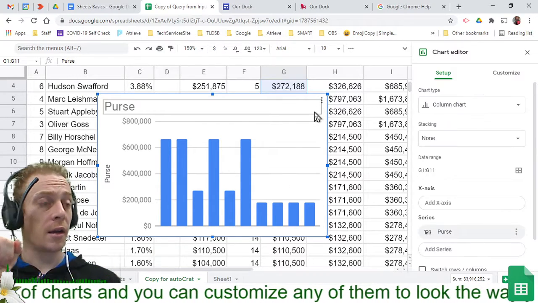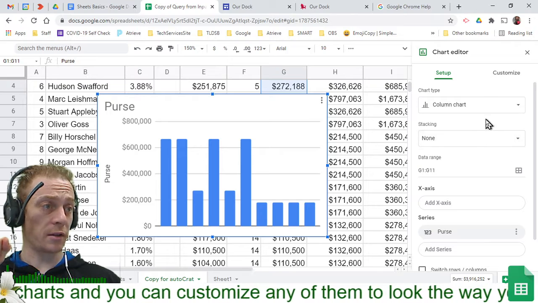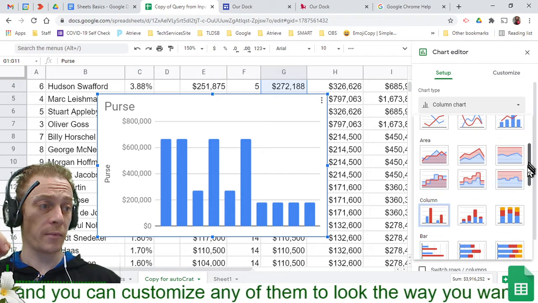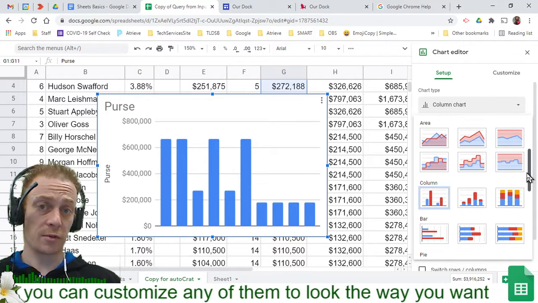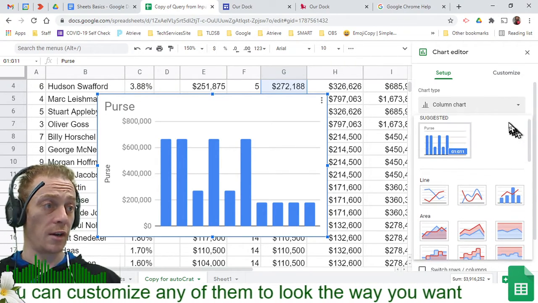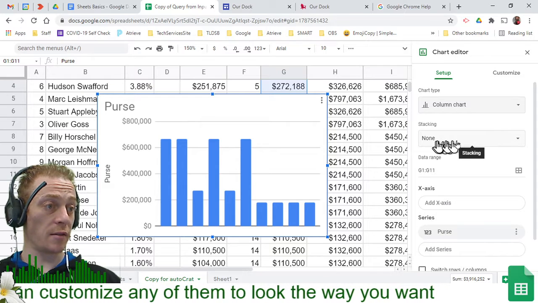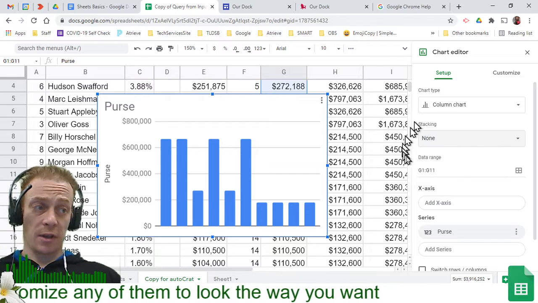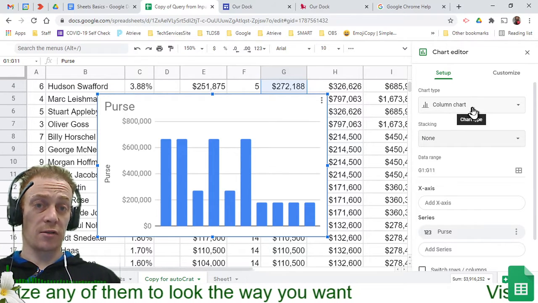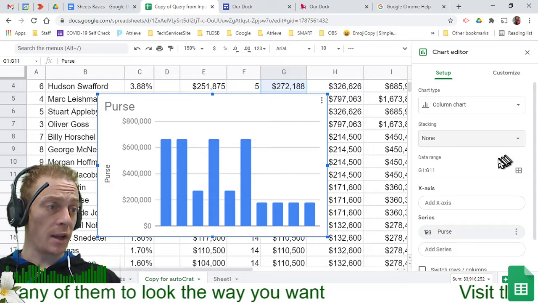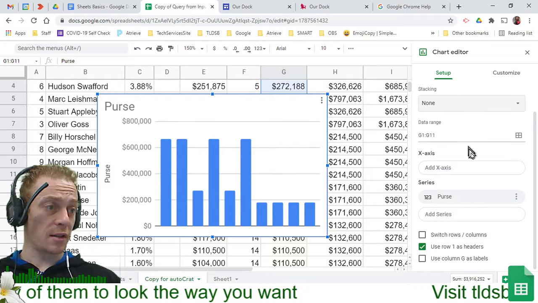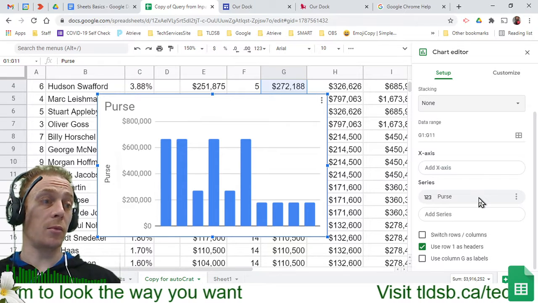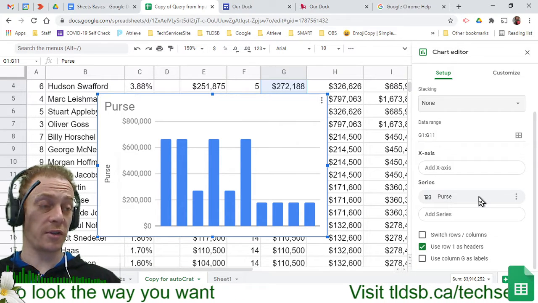And now when I edit, I get a whole side panel here. Now the basic setup is going to allow me to switch between different types of charts. So if there's something else that's more appropriate for what I'm trying to do, I can certainly change it up. I can decide if there's stacking within this particular chart. And some of these options will of course change depending on what type of chart you've selected. And then as I scroll down just on this basic setup side, I can decide what is going to define my x-axis. I can set up more series of data if I want to add other numbers in there.